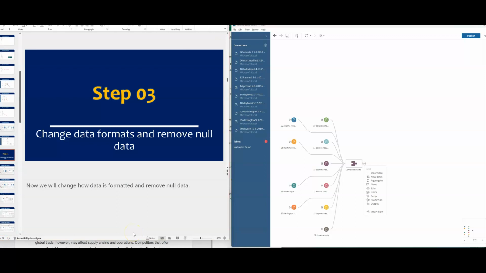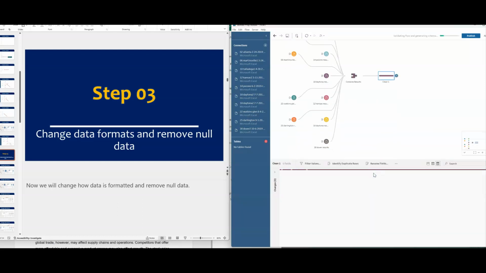Okay, we're all the way on step 3 now, and what we're going to do here is look at the data format. That's actually like data type. And remove any null data, because you don't want blanks in this type of product. So we're going to go in here and hit the plus sign next to the union, and we're going to do this clean step. Now we'll do this quite a few times.